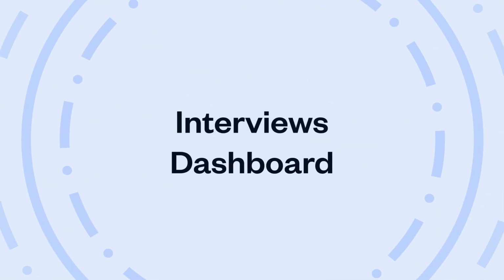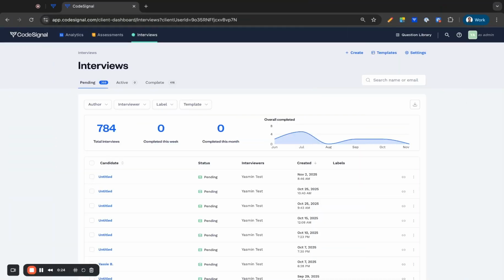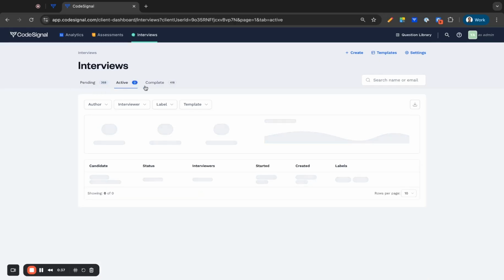The first thing you'll need to do is, of course, log into CodeSignal and then navigate to the Interviews tab. This will take you to the interview dashboard, where you'll immediately be able to see all of the currently pending interviews. You'll also be able to switch between active interviews and completed interviews as well.